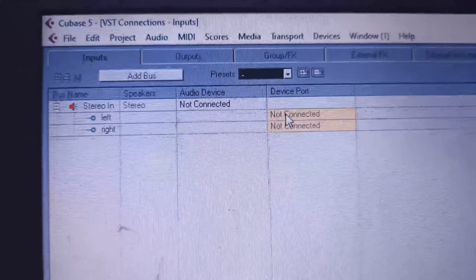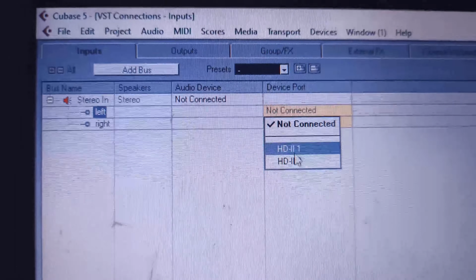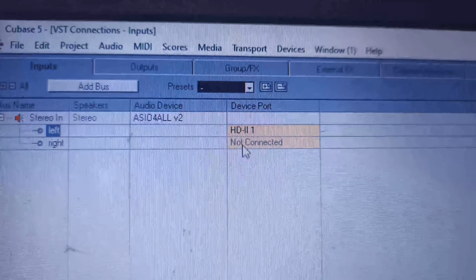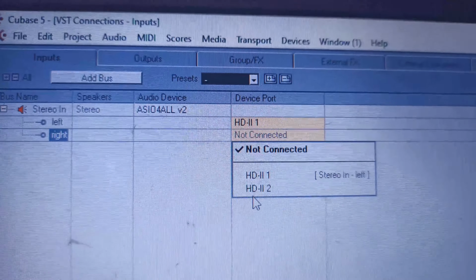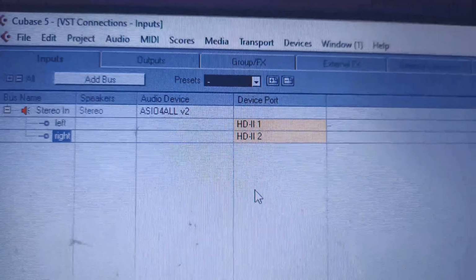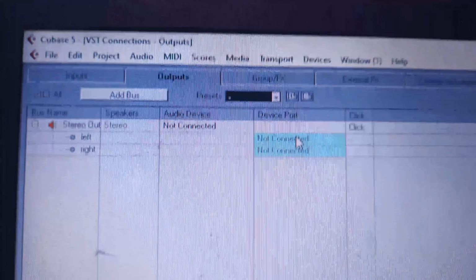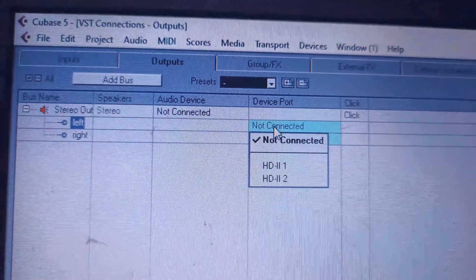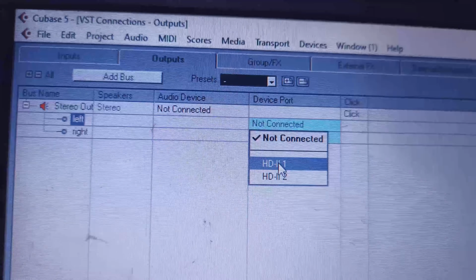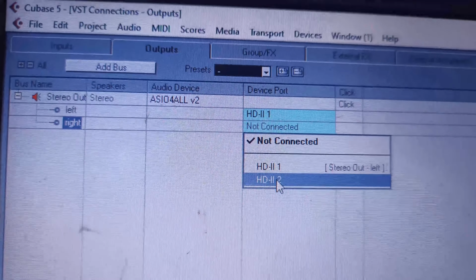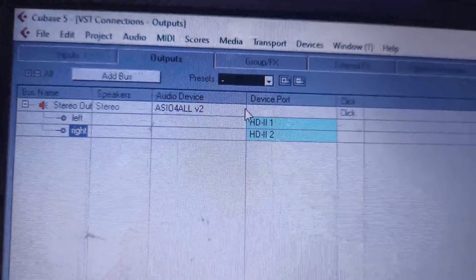So what you need to do is to click this place. You see the HD2 one is here. Then you assign. Then you click the second one. Second input you assign. Then the next thing, you go to output. Then you see output is not connected. Then you connect it. Go to HD21, HD22, right? As you can see, then your interface, your sound card is ready to use.